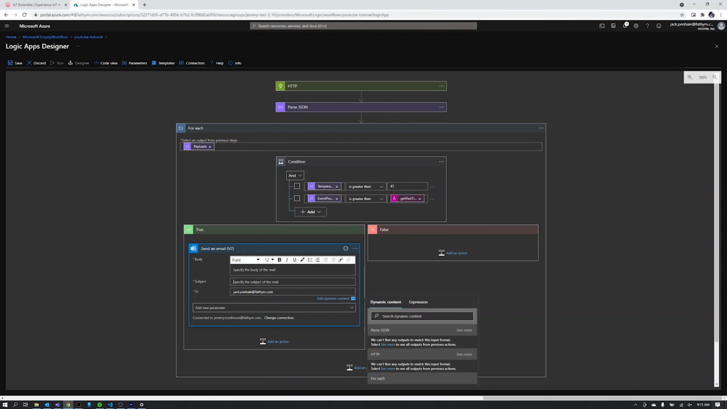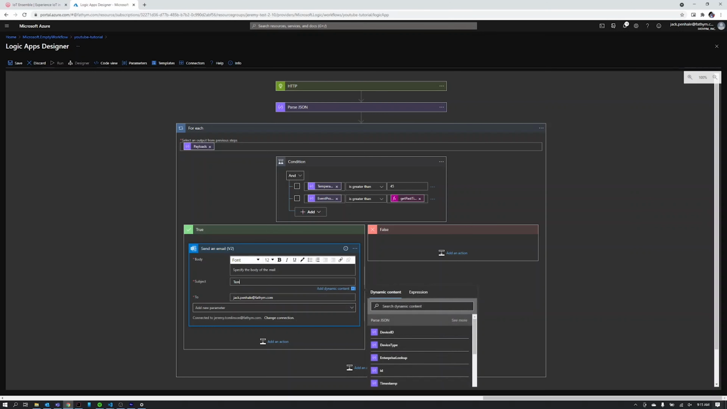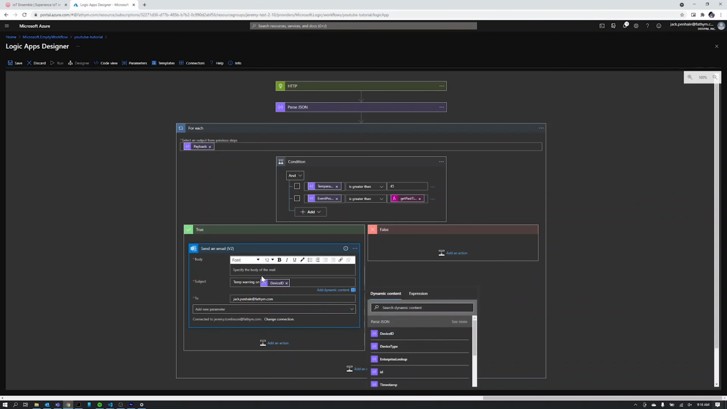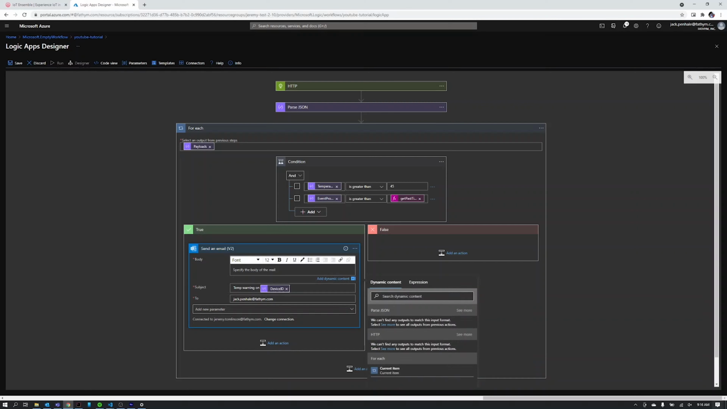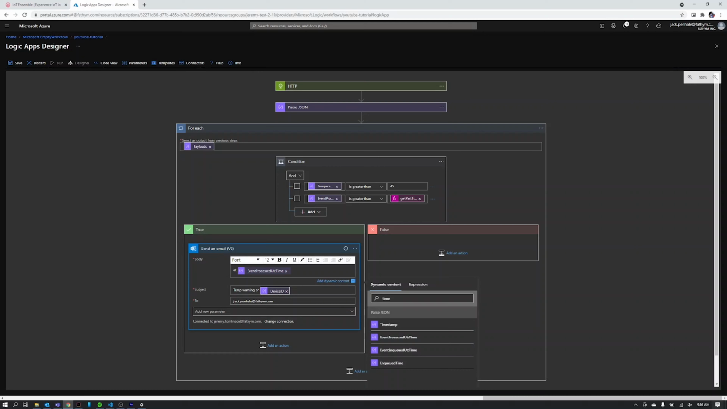And the cool thing here is you can add dynamic content to your email. So we can say temperature warning for device ID, and it'll tell you which device is triggering this condition. And then the body, we can give some more info saying it reached this temperature at this time. So just search for time. And you can customize this however you want to get the info you need.